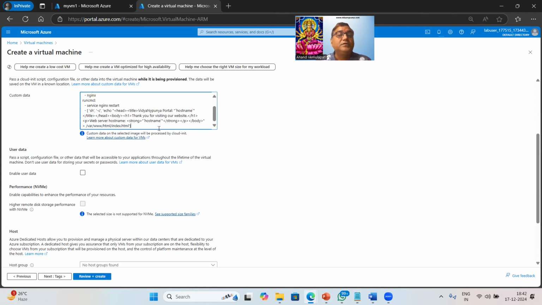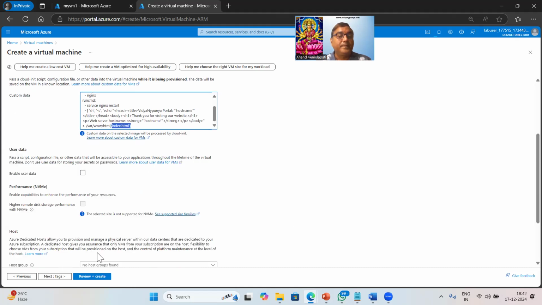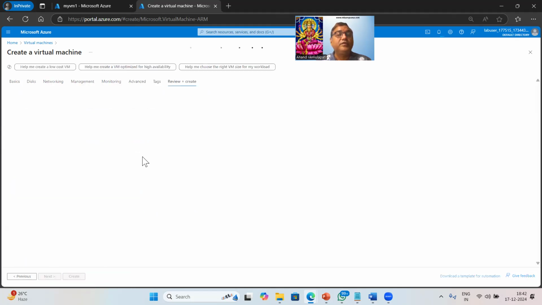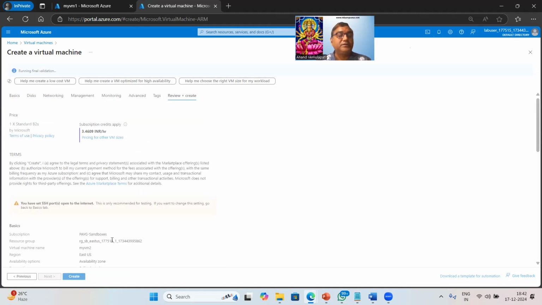If you see, this is YAML kind of syntax. Package upgrade is going to upgrade the VM OS, and then it is going to install Nginx, not Apache. Then it is going to create a file, with a message like thank you for visiting our website, and create some index.html file. So this is looking good. Let me go to tags. I don't want any tags. Let's review and create. So now my second virtual machine is also getting created.